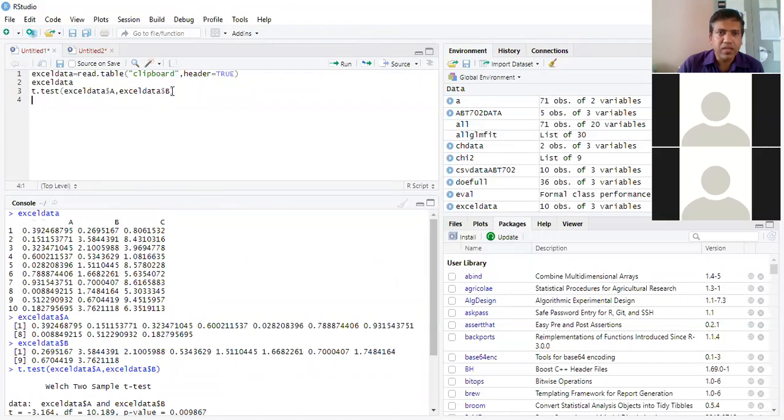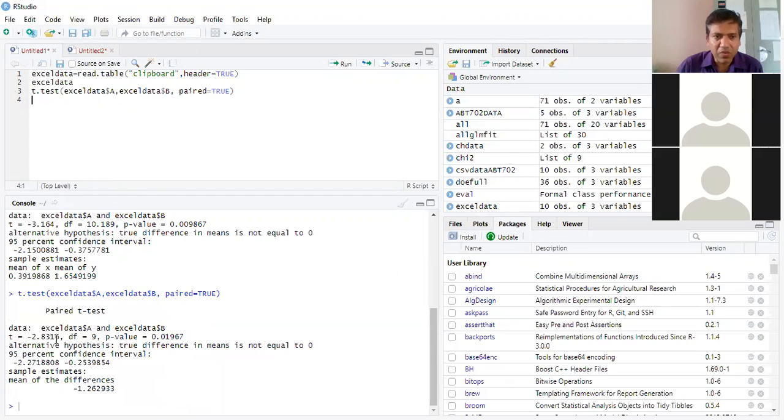Apart from that, suppose that A and B are paired groups. Paired groups means we have taken two different readings in the same subjects. In that case, we have to go for a paired t-test. So if it is a paired t-test, just add one more thing, paired is equal to TRUE, and I just run it. Now this is the result of the paired t-test.